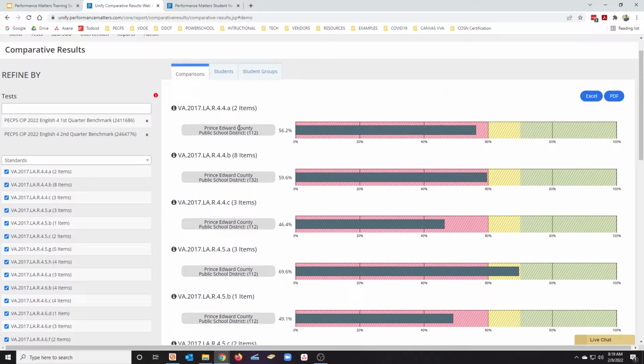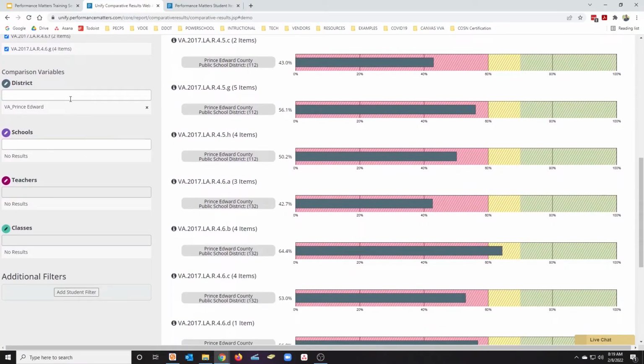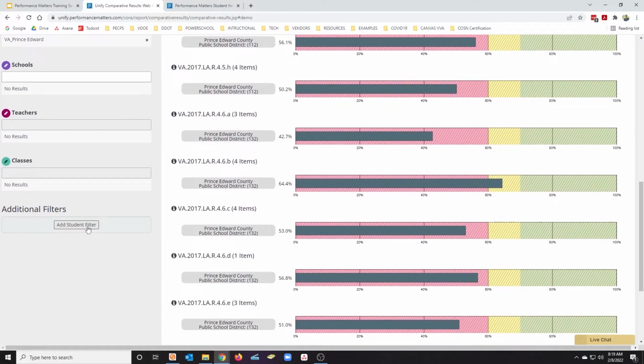And so what we'll do in the second video is come back and look at the Students tab and the Student Groups tab, as well as come down here. We will start to filter down groups to compare to, and we will add some additional filters as well.